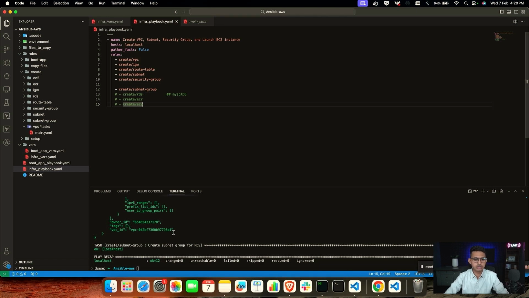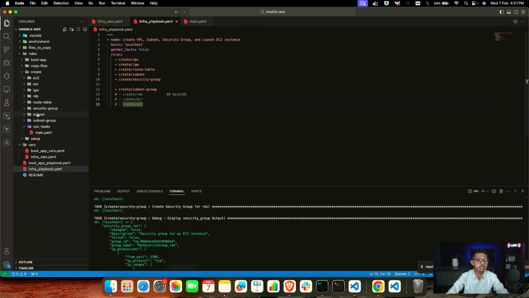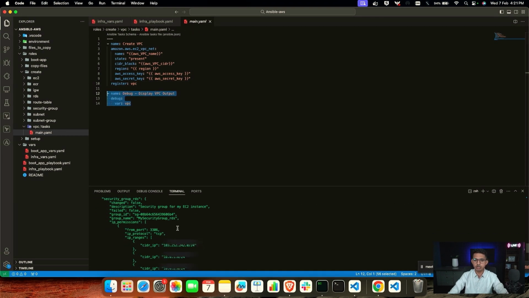Also, whenever you want to look into the information of a resource that is booted on your AWS account, you can simply add this particular block in main YAML. Whatever VPC is created will get stored in a VPC variable, and that VPC variable, with the help of the debug function, can be shown on your terminal to get the information.